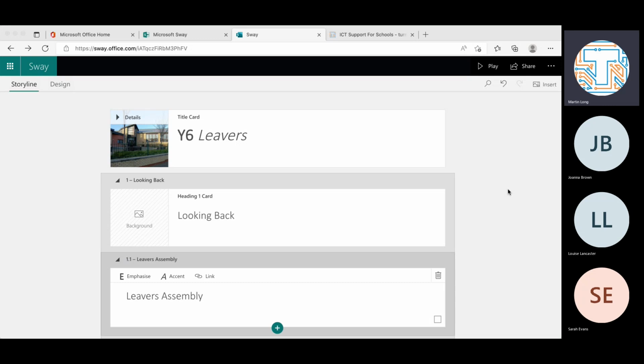Nothing at the moment. If there is, do feel free to keep popping anything in there. Louise, I can see you just typing something, so I'll give you a chance to type that in. Happy at the moment. Perfect.